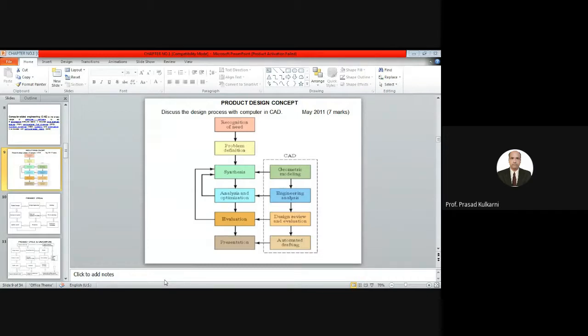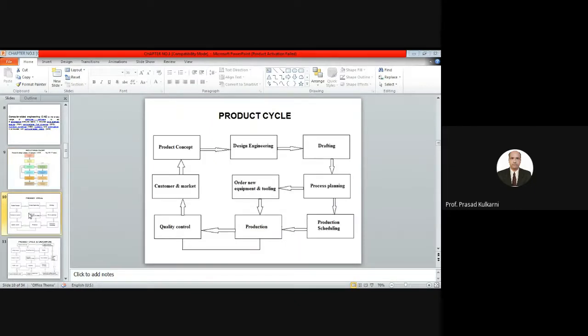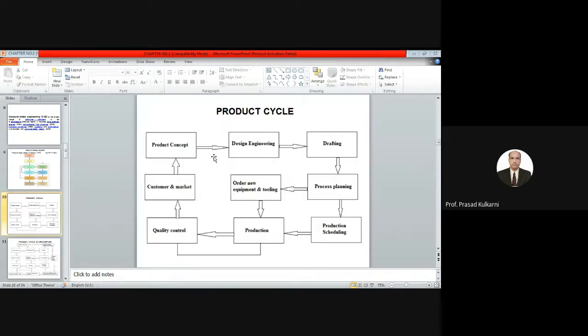In product design. Now we will see a product cycle, and in the product cycle how we can implement CAD, CAM and CAE softwares. This is a product cycle. Is it visible to you? Okay, thank you.